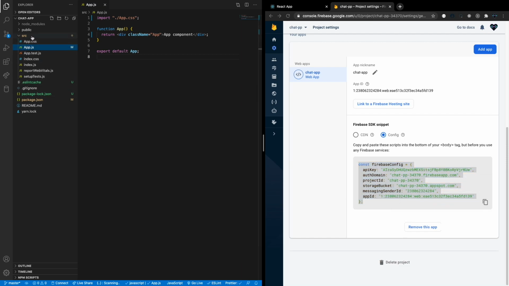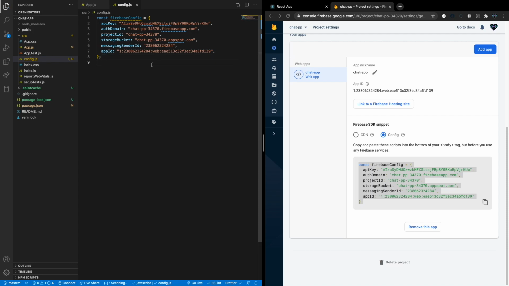Let's, inside source, create a file called config.js and hit enter. And inside config you can just paste this code. And as I mentioned earlier, we need to install Firebase. We need to import Firebase.